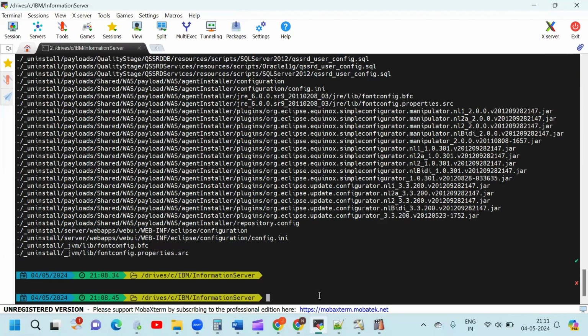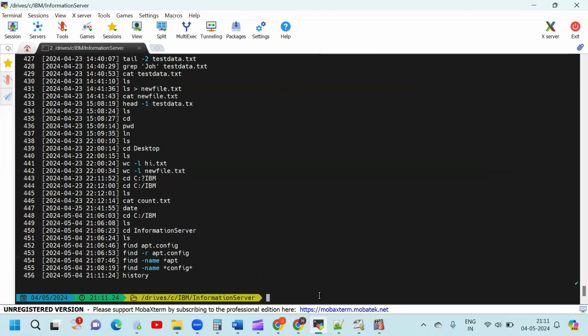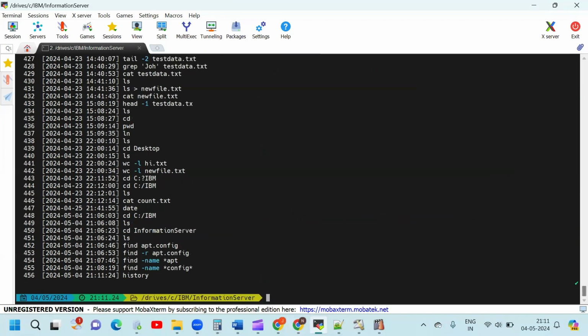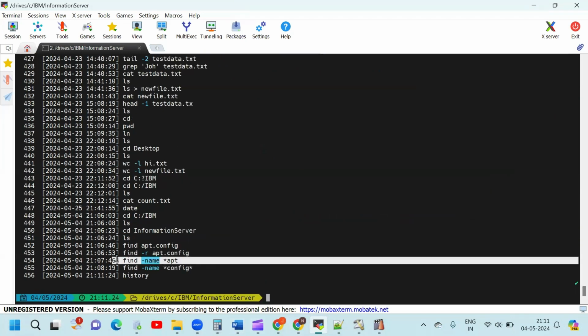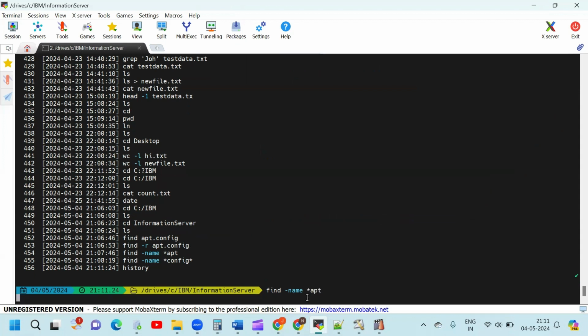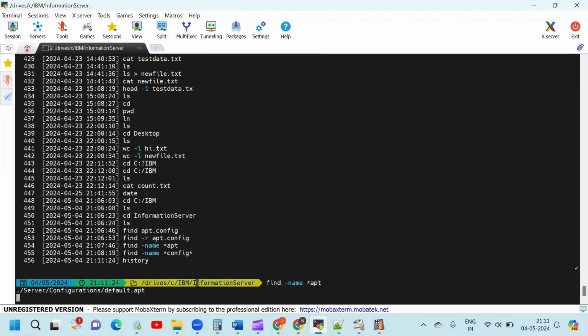So let me show you. To see all the commands which we have run so far, history is the command. Then it will give all the historical commands that we have done so far. Actually, this command gave us the result. So find hyphen name. That means we are trying to find a file with this name. Star means there will be something, but ending with apt. It is going to find the files which are ending with apt in this parent folder.